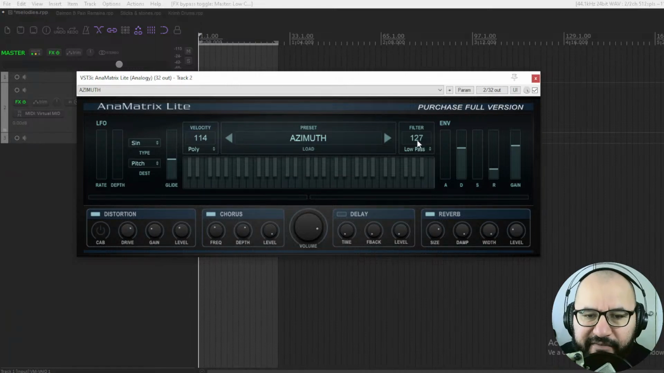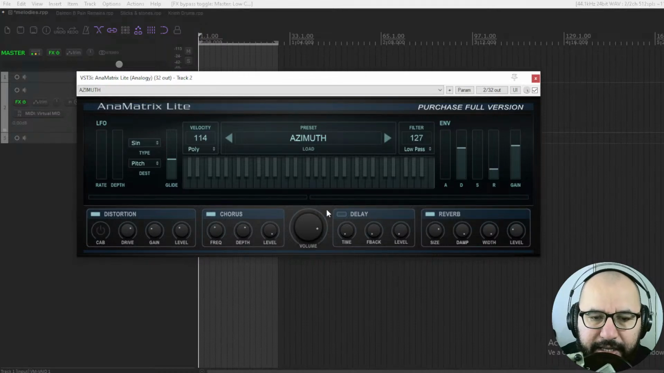We have a low pass filter here. We have the envelope, right? Very useful to shape the sounds in terms of dynamics: attack, decay, sustain, and release. The output gain, and we have 4 cool effects to shape the sounds as well, to add distortion, chorus, and a bit of stereo width, also delay and reverb, right? And we have a master volume here as well. So let's check out some sounds here.